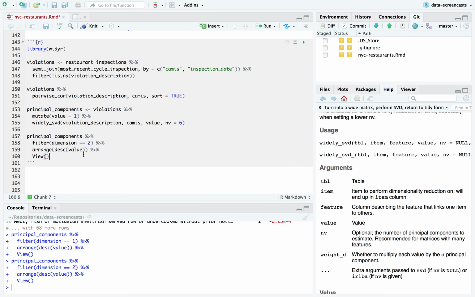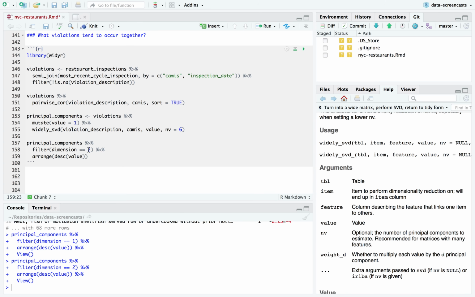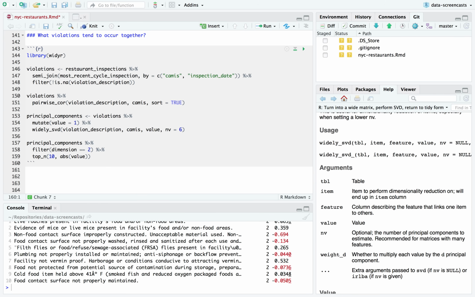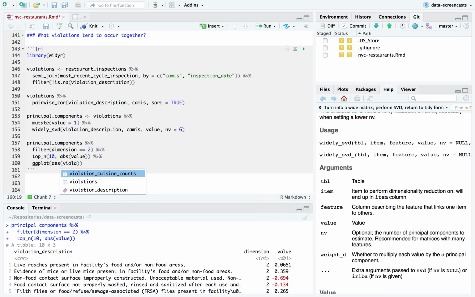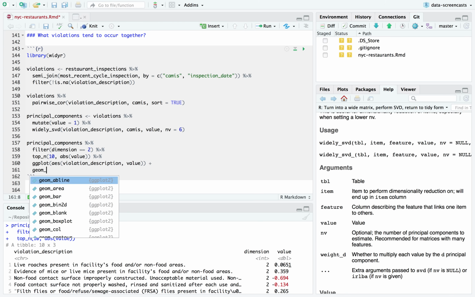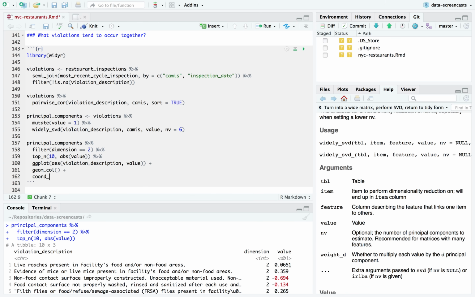So what I could do with this is say top n, let's take the top 10 violations in terms of absolute value. This grabs the 10 most extreme variations and creates a graph where we'd say violation description by value, column, flip the coordinates, and quickly do a reorder.